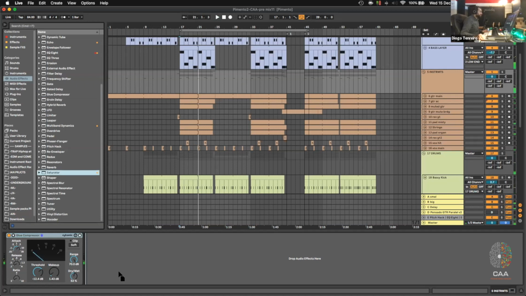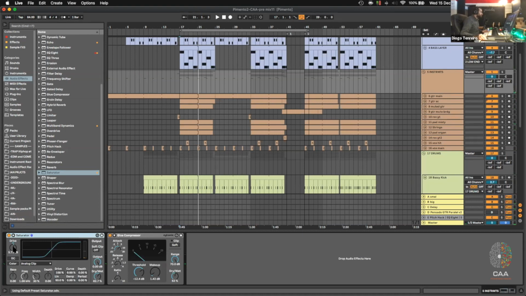I'm gonna add a saturator to the group, actually before the compressor, with a very, very tiny amount of saturation. I don't want to hear any distortion. I just want to heat the elements as a whole. Because doing saturation individually is not the same as doing a saturation to the summing of the elements. It's very important that you keep this in mind.